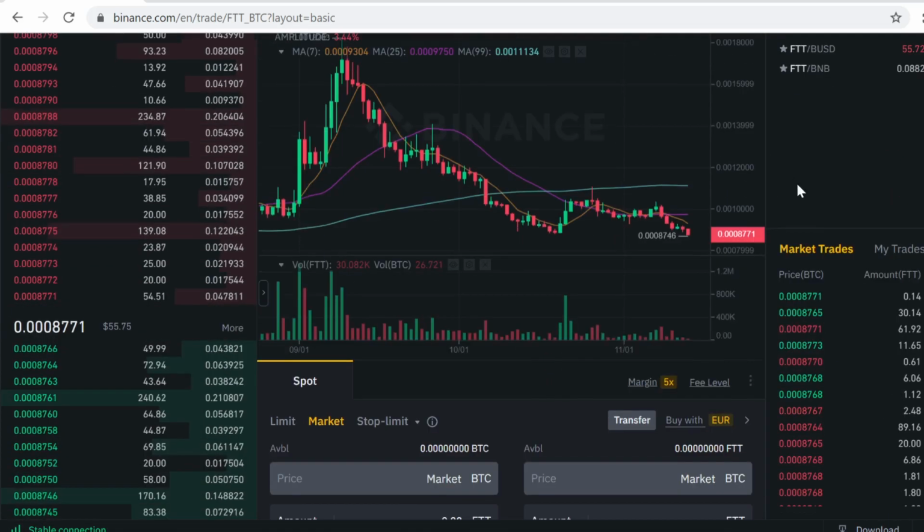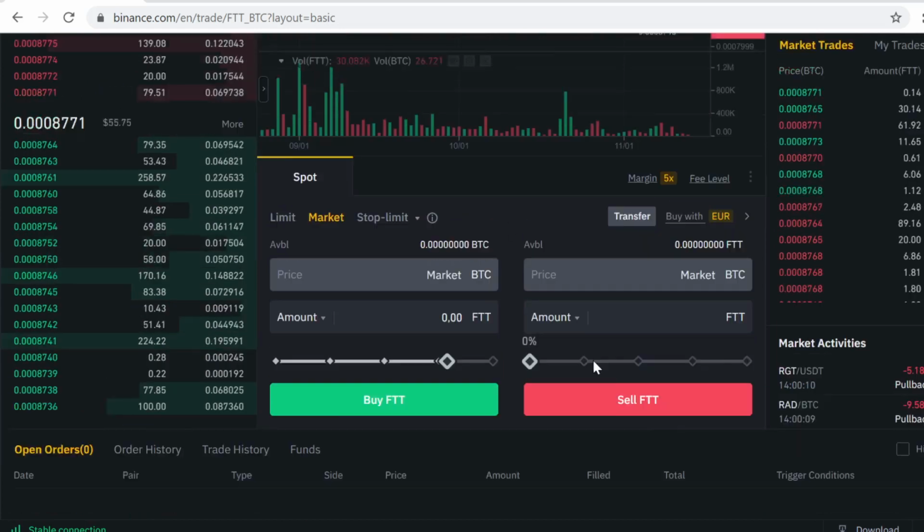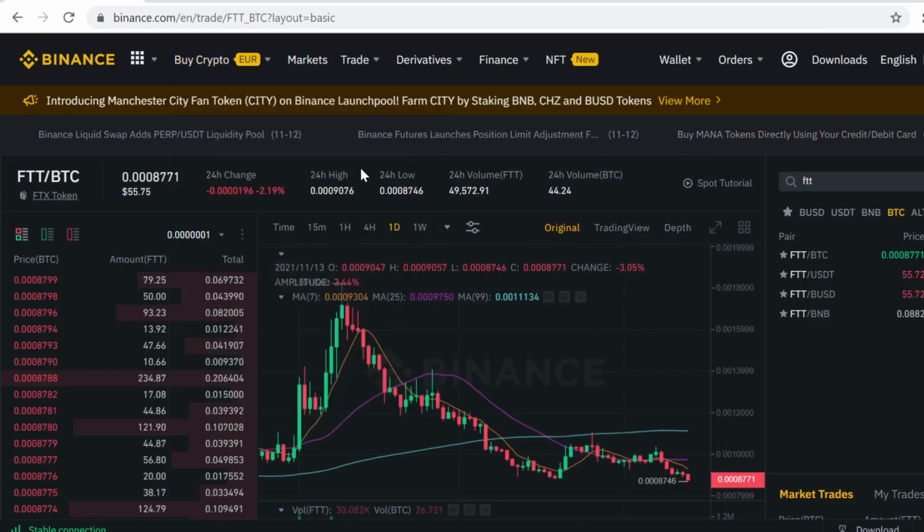Now, if you want to sell the token at some point, you can sell it here on the same page. Okay, so that's how you buy FTX token FTT on Binance.